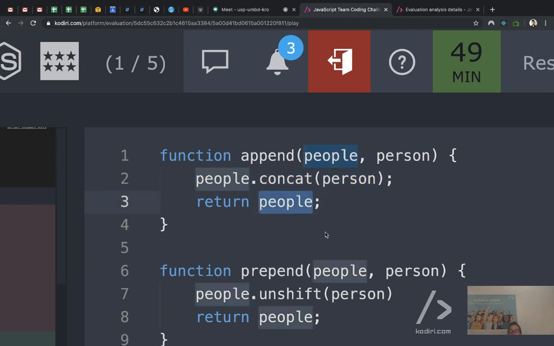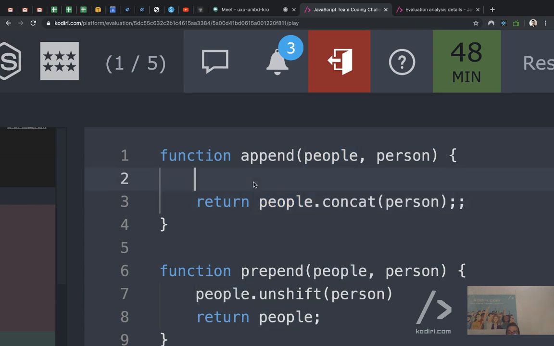If people has 3 characters, how many people will be in the list after calling the function? Wrong? 3, because concat is not modifying it. Concat is not modifying it. However, then you said, okay, then how do we use it? Because concat returns the new array, the copy. Concat returns the copy. So that means we can do that.